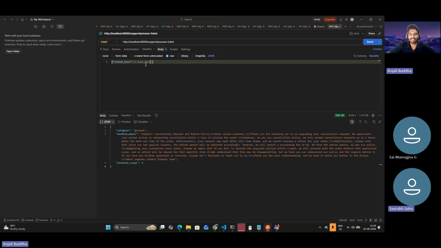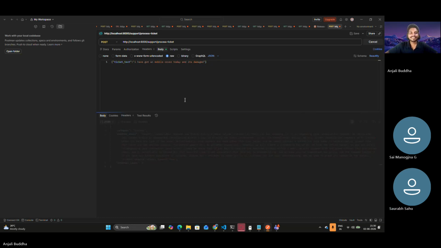Until now, we haven't touched the QA yet. So this is to interact with our backend application. Let's say I have gotten a mobile cover, but it was broken or damaged on arrival. That's the ticket. I don't want to write more, so let's just send it.